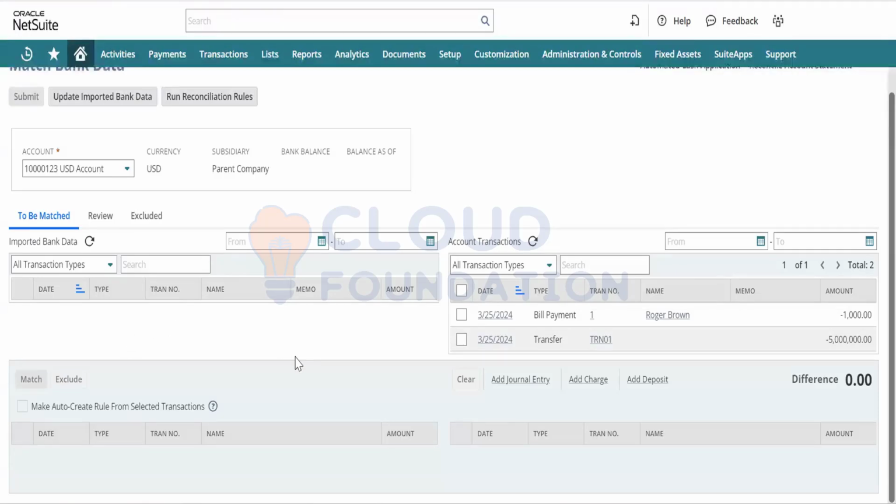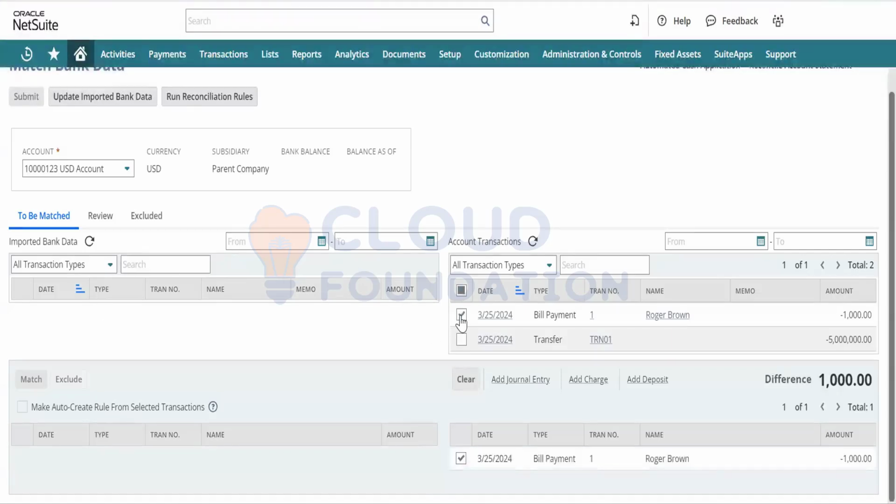And one more thing: let's say we don't want to import the bank statement and check the rules to run. We just have the bank statement copy with us, and we can also reconcile manually and verify.